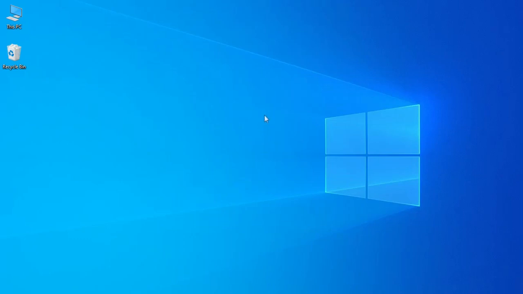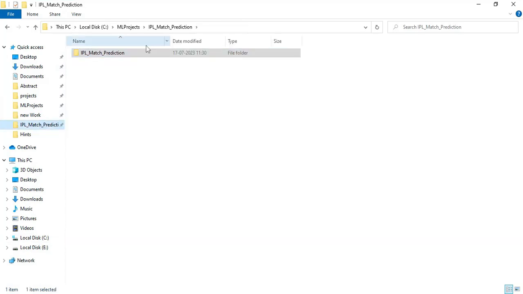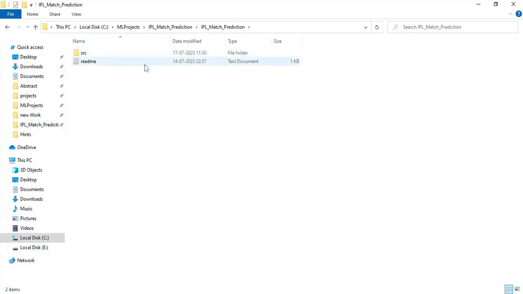Today we're going to see the demo for the IPL match predictions app using a machine learning project. Let's see how to start the project. First, open the IPL match predictions folder. These are the project files.